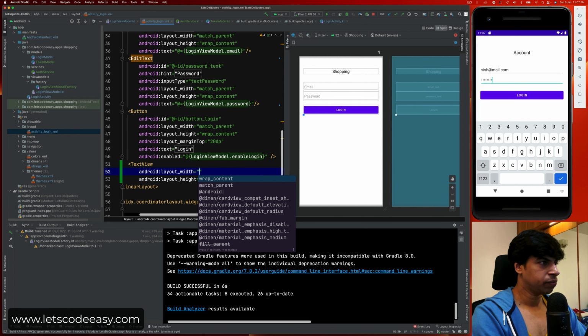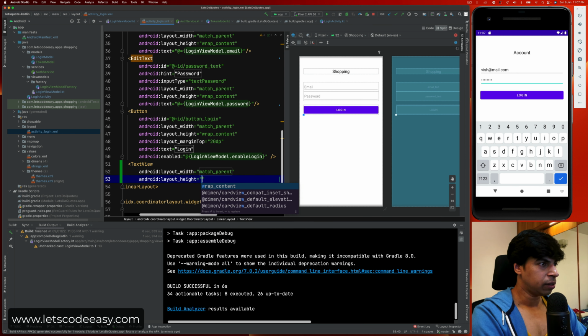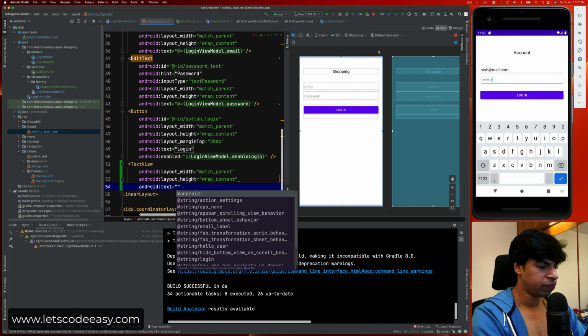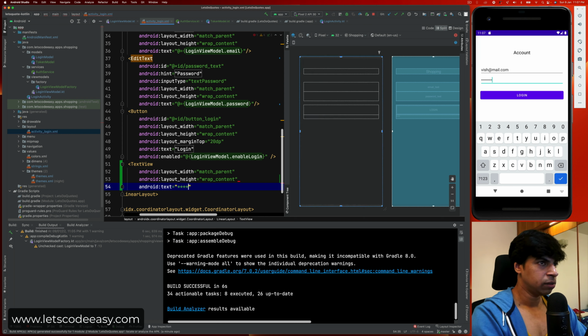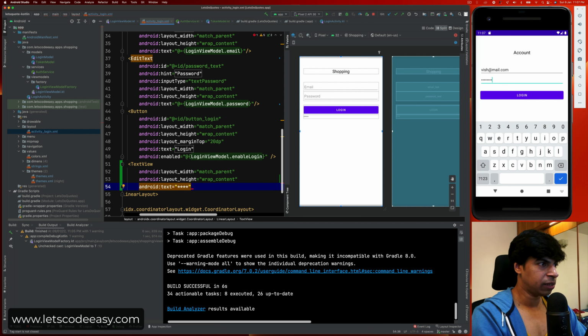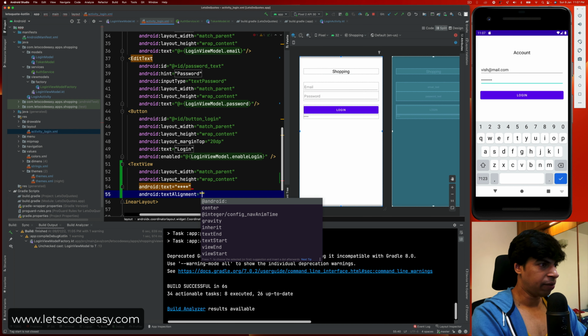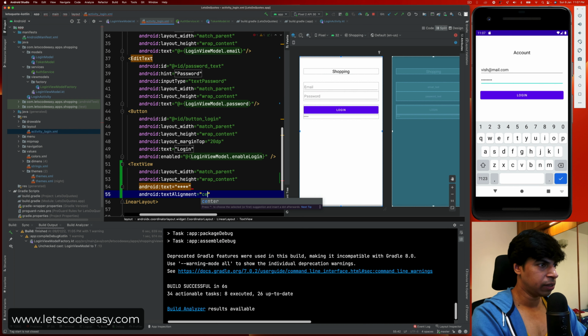Text view, wrap match parent, wrap content, then maybe have it, I'm just going to keep a text for the time being just to show how it displays. Maybe text alignment, I'm going to have it as center, it's always centered.